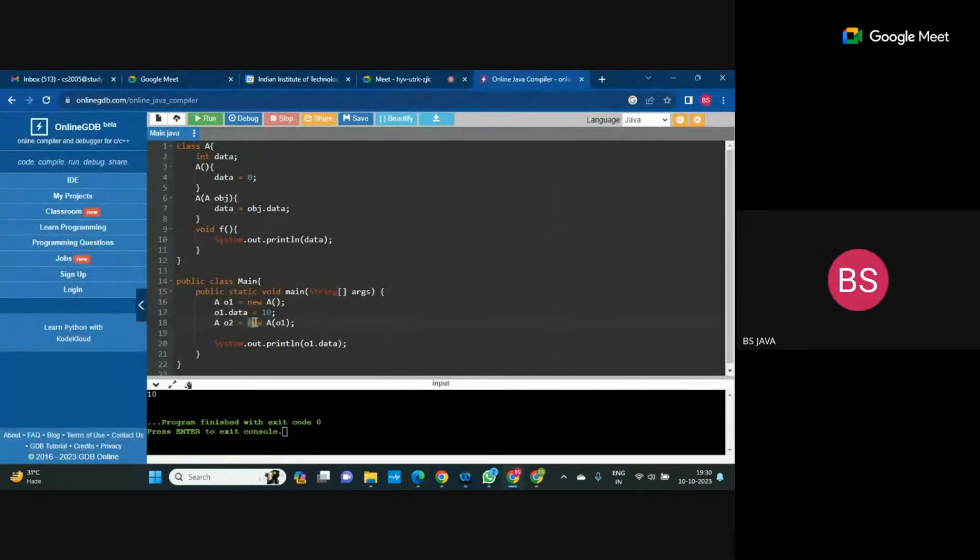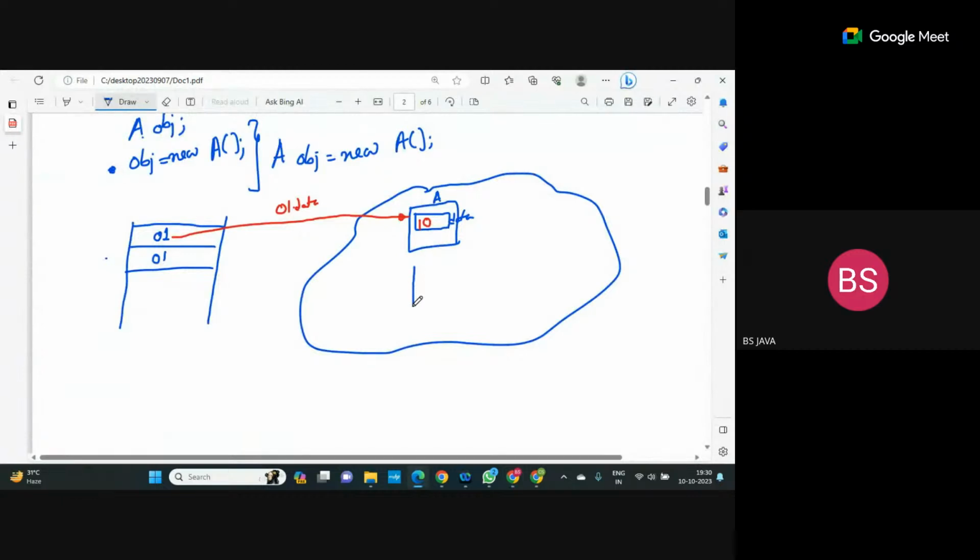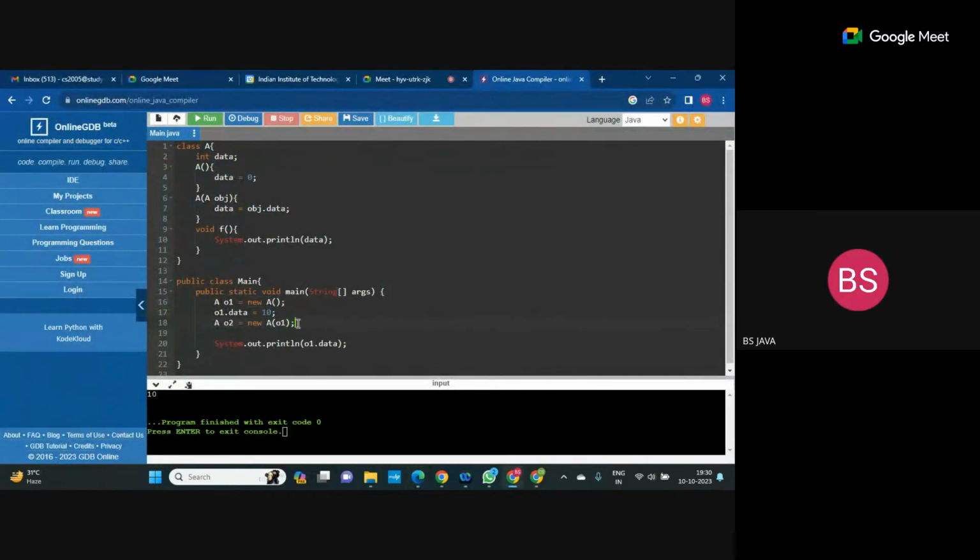Now the moment I call new A, I'll get a memory, which is again an A. Here I'll have the data. Now I'm not calling the default constructor, rather I'm calling the constructor whose argument should be of what type? Class A, object. Because O1 is of type class A, this constructor will be called. Now what is obj? Obj is nothing but O1.